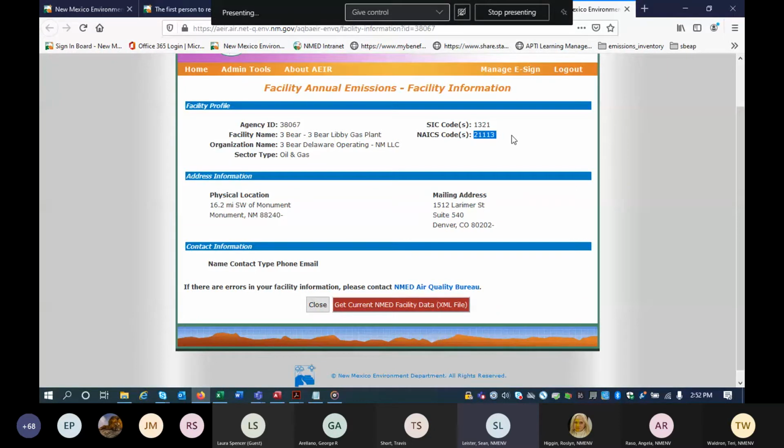You can also check if other information is correct as well, such as your address, mailing address. And one other thing to note on this page is you can also grab your XML or download your XML file from this page for any individual facility.